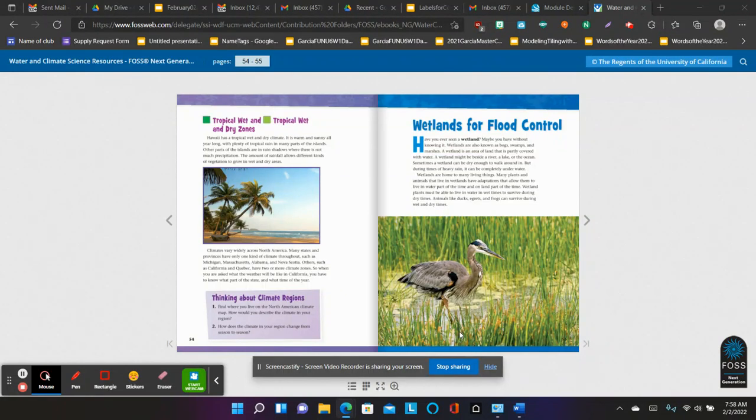I'd like to read more about how areas may potentially flood. So I'd like you to track along and read along with me about wetlands for flood control. I'm going to zoom in for a moment.